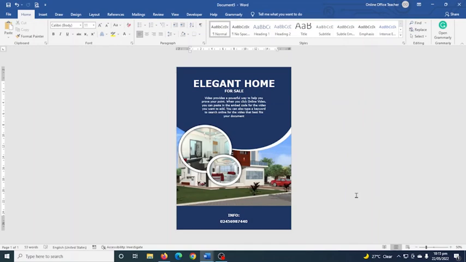In this video, I'm going to show you how to create a poster in Word. And this is exactly how our poster will look like after we have finished creating it. So if you want to learn how to create your own poster in Word, keep watching.